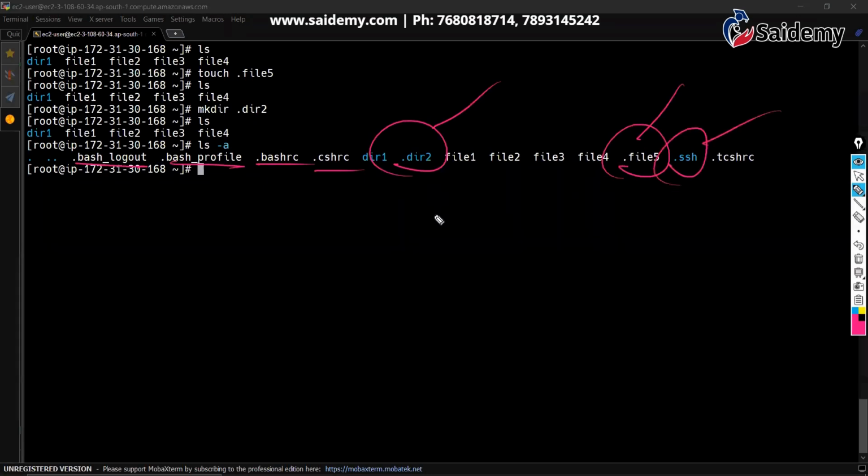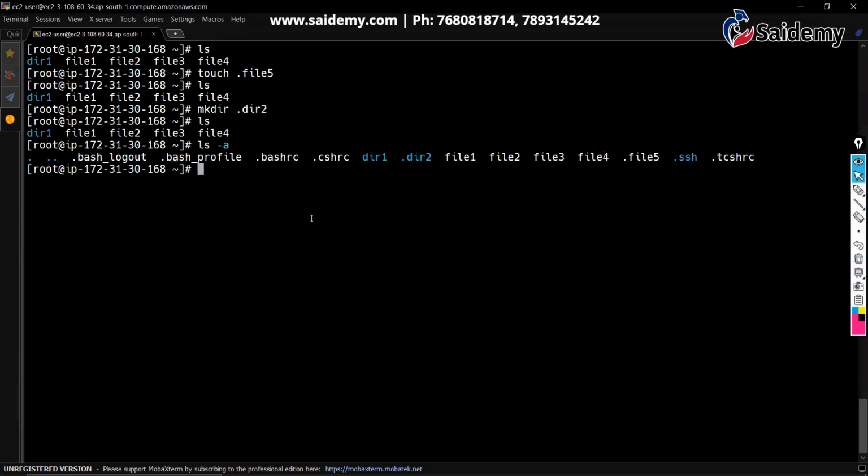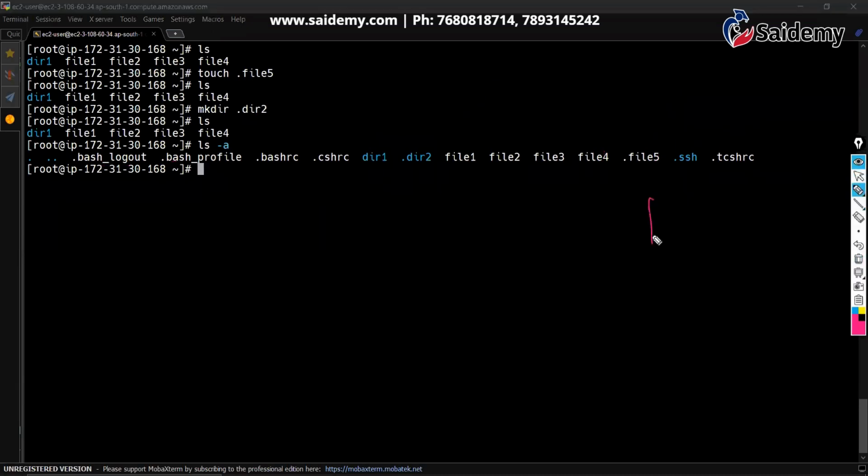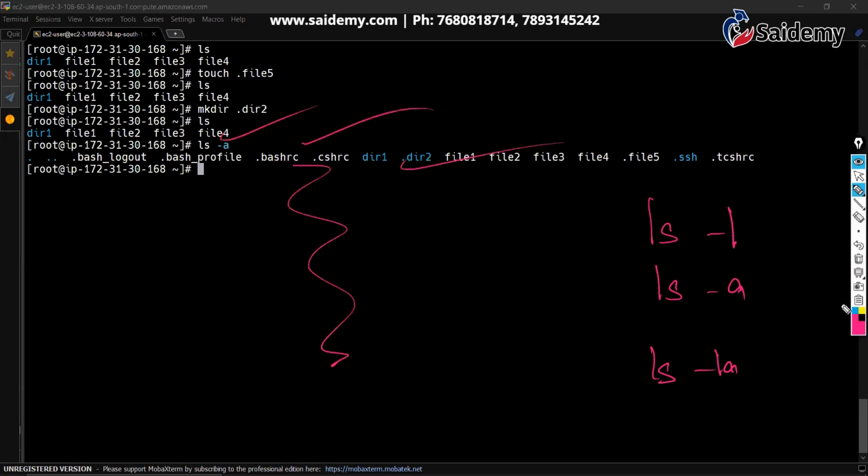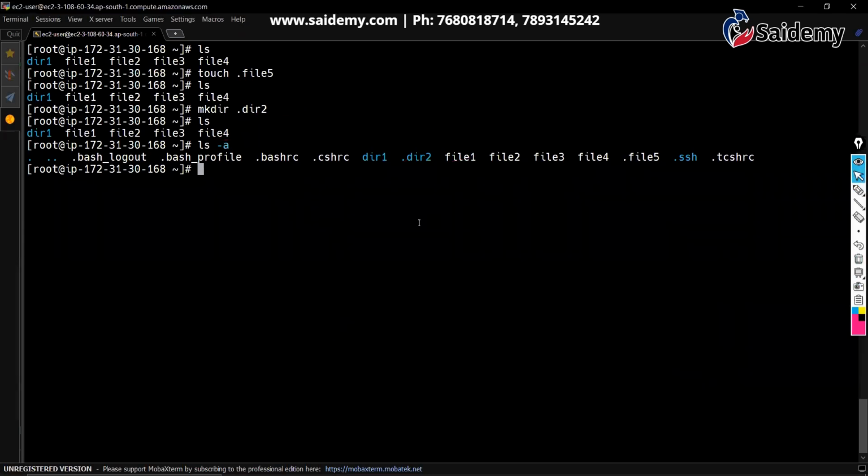Like ls space -a, we use it to see hidden things. You can combine these two. ls -l to see the long list, ls -a to see all hidden things. So ls -la or -al will show the long list including hidden things, both. Either la or al, that is up to you.